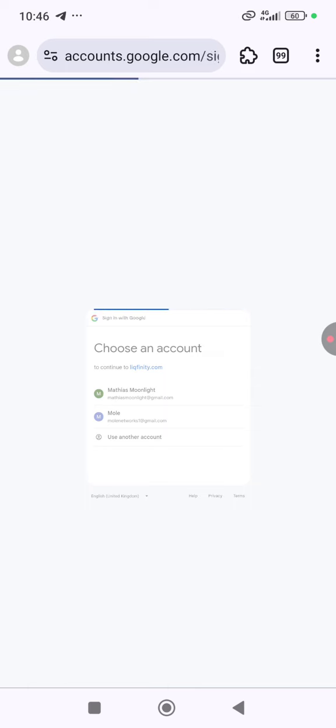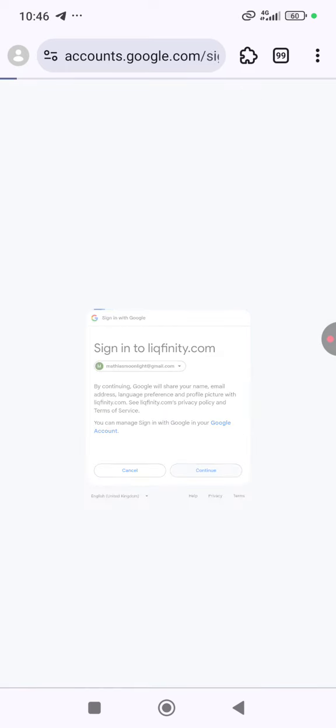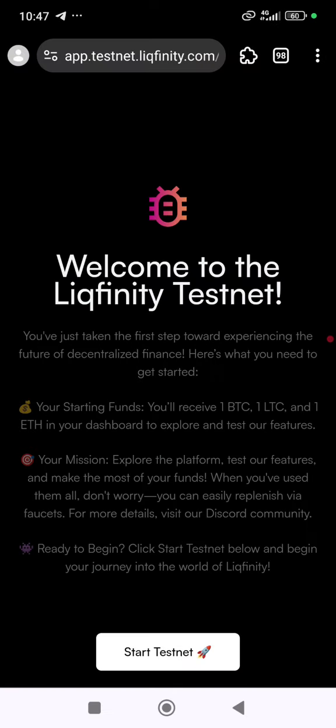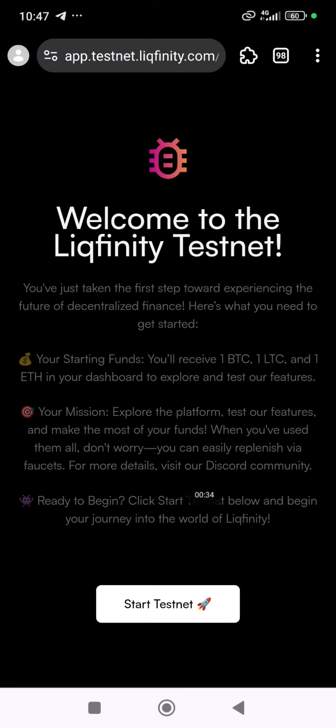So just use any of your Google accounts. Okay, so you click on start testnet. All right.